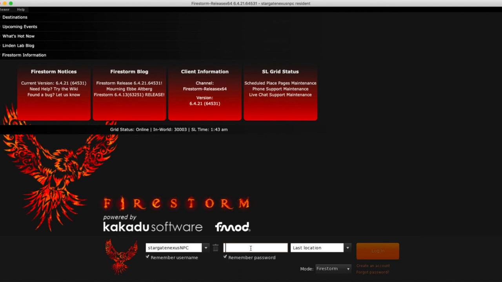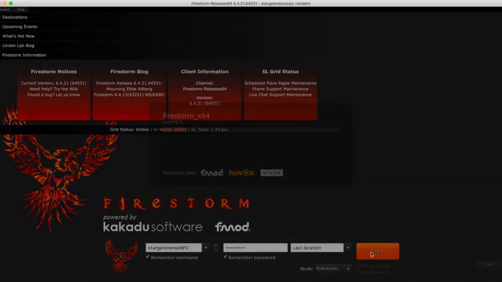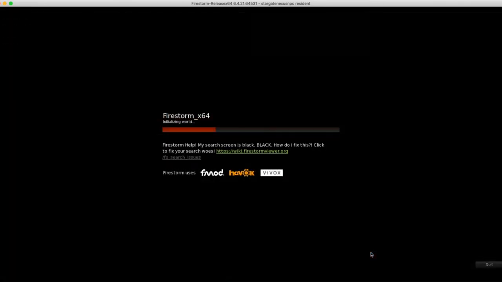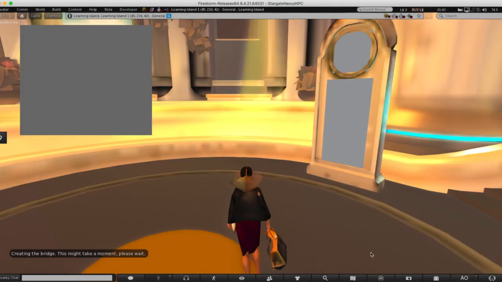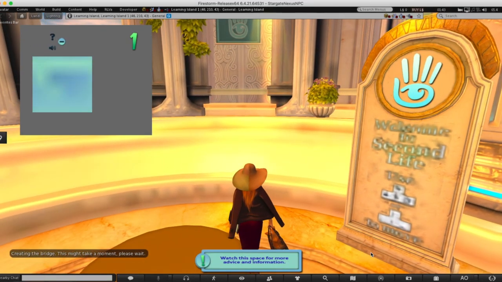As a note, it didn't actually remember my password because we never actually got logged in, and I have to type it in. Click! Now we can see the login process is actually working. Yay! And now we're officially logged in to Second Life.